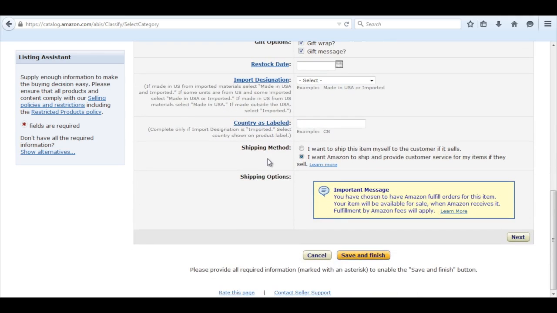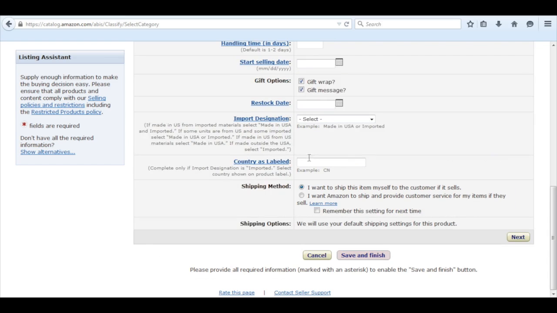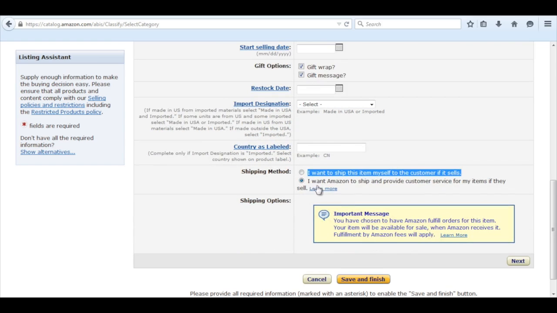And down here is where you can choose between the FBA and FBM. So if you choose this top one, this is I want to ship the item myself to the customer if it sells. This is FBM, fulfilled by merchant. What we're going to want to do, though, is the second option, which is I want Amazon to ship and provide customer service for my items if they sell. So we want to choose this second option because this will be our FBA option. So make sure you click on the second option here.